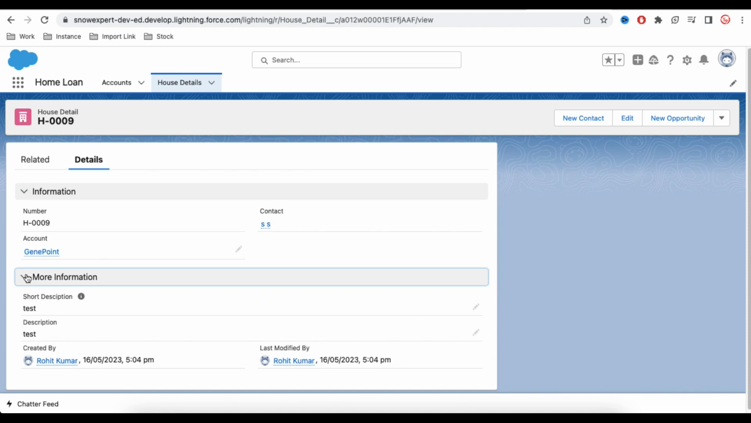If you want to create a new page layout also, we can do that. In our next session, we will create a new page layout.